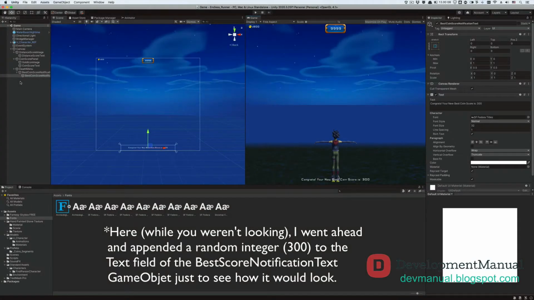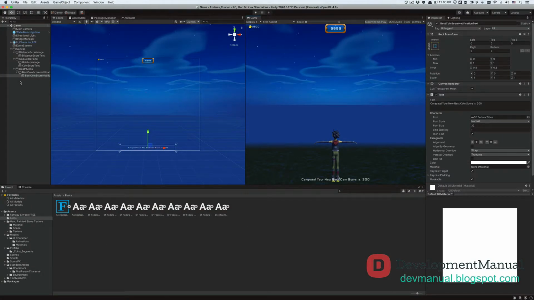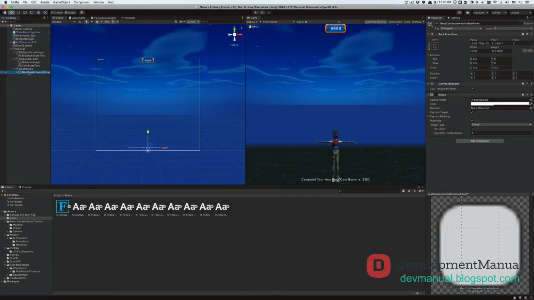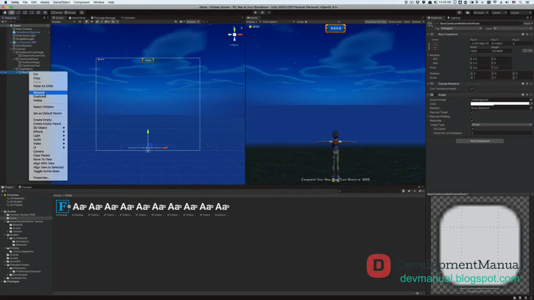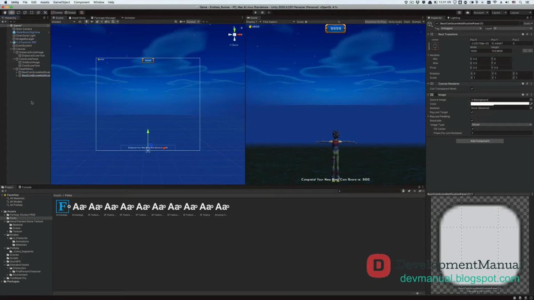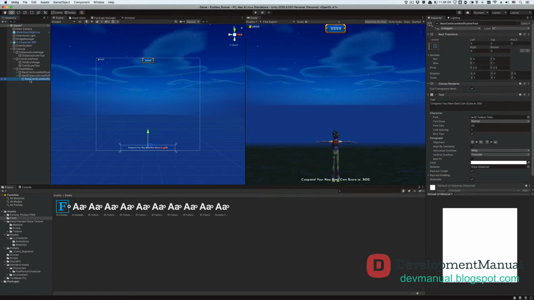And now we'll repeat the same process to display the congratulatory message that's going to let the user know if they have beaten their previous best distance score. So let's select the Best Coin Score Notification Panel game object from the hierarchy and then duplicate it. Let's rename the new duplicated panel game object to Best Distance Score Notification Panel. And rename its child text game object to Best Distance Score Notification Text.